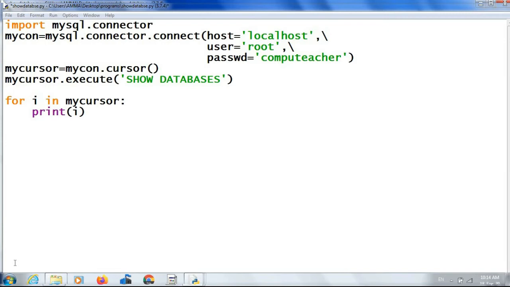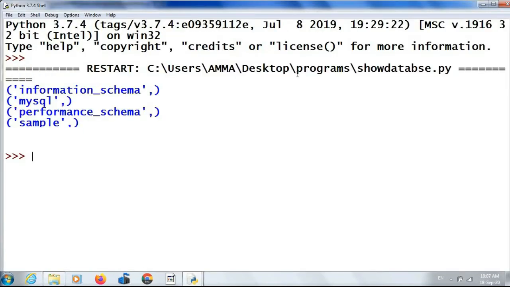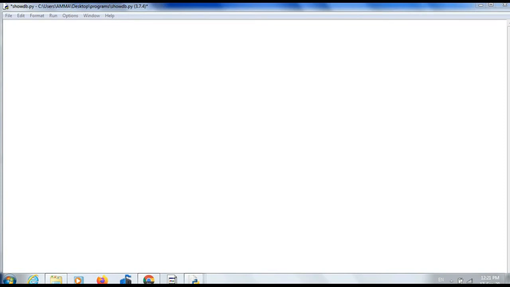Then run the program. All the existing databases are displayed. Our next program is to create a database.